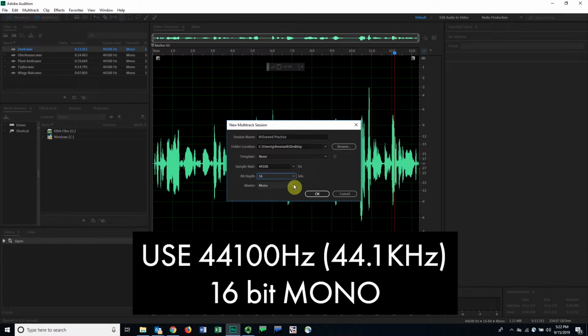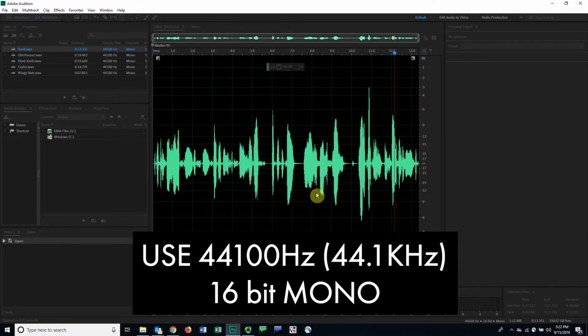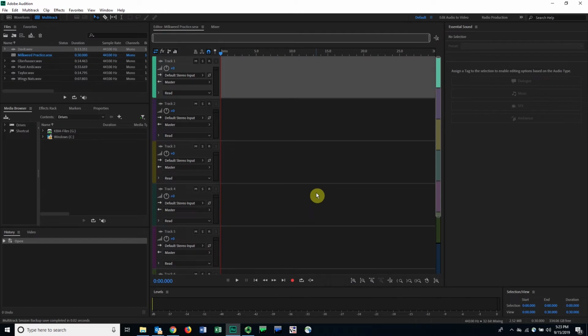Your master, since we're recording on a single microphone for each of these things, it's mono. So you're going to leave that as mono master. If you happen to record and it comes in as a stereo file, if you're bringing it into a mono project, it's going to go ahead and collapse those two stereo channels into one track that's mono. So I've got Milkweed Practice, 44.1, 16 bits, mono. Hit OK, and we're going to see the multi-track window show up.